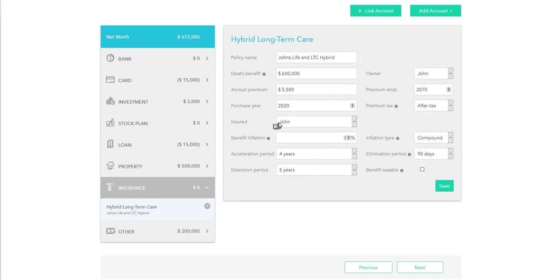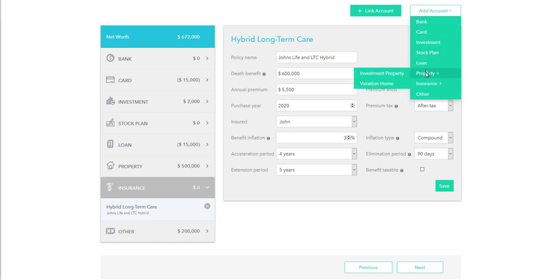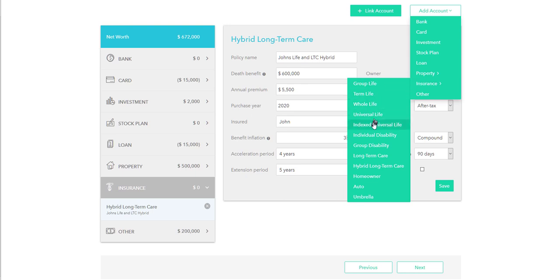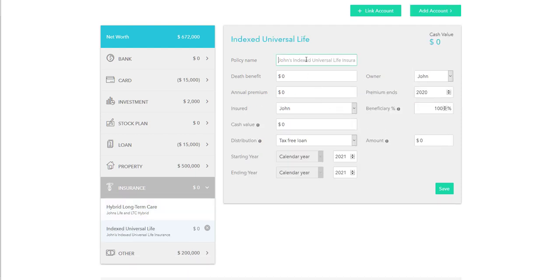Now I'm going to add one more asset which usually gets a little confusion. We get a lot of support tickets in, which is insurance with cash value. So let's take one of these, such as an indexed universal life, and we're going to add in John's indexed universal life. I'm just going to shorten it. Let's say that the death benefit is $500,000, and he's using this as a savings type of plan.